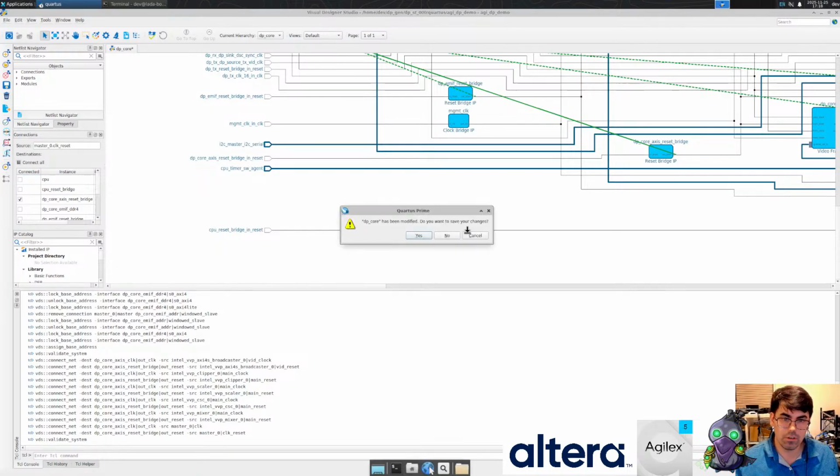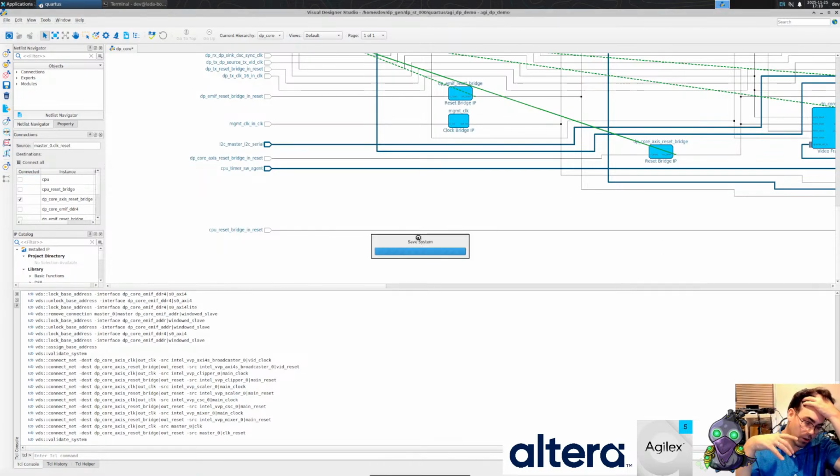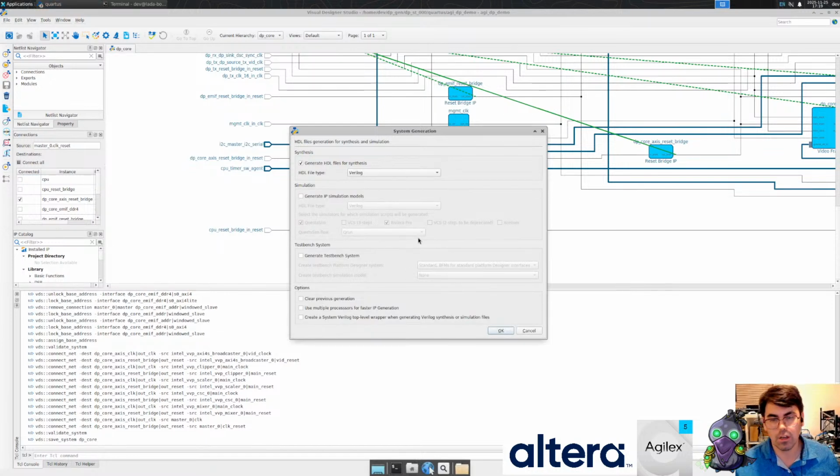We're going to generate it, we're going to save, and I'm going to show you how to generate the AI, the API, the FPGA AI IP. Okay, so let's generate this.